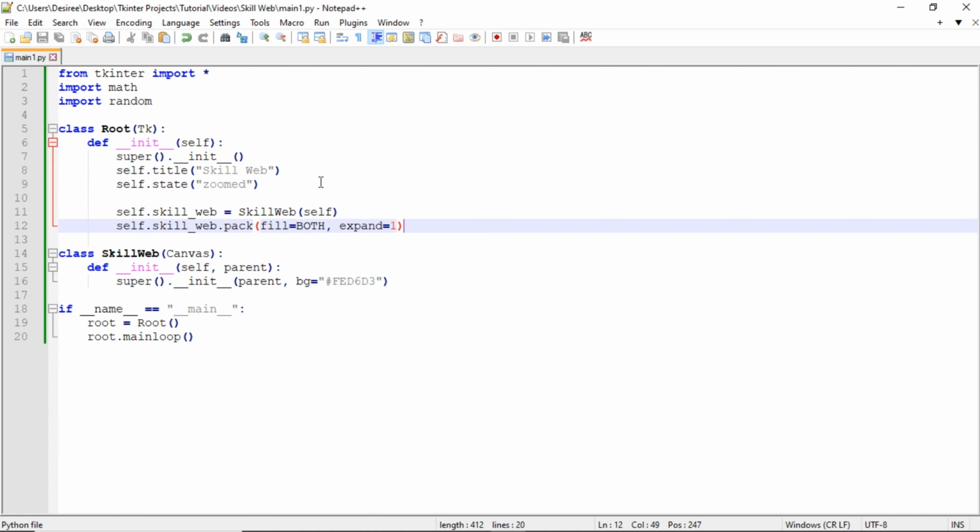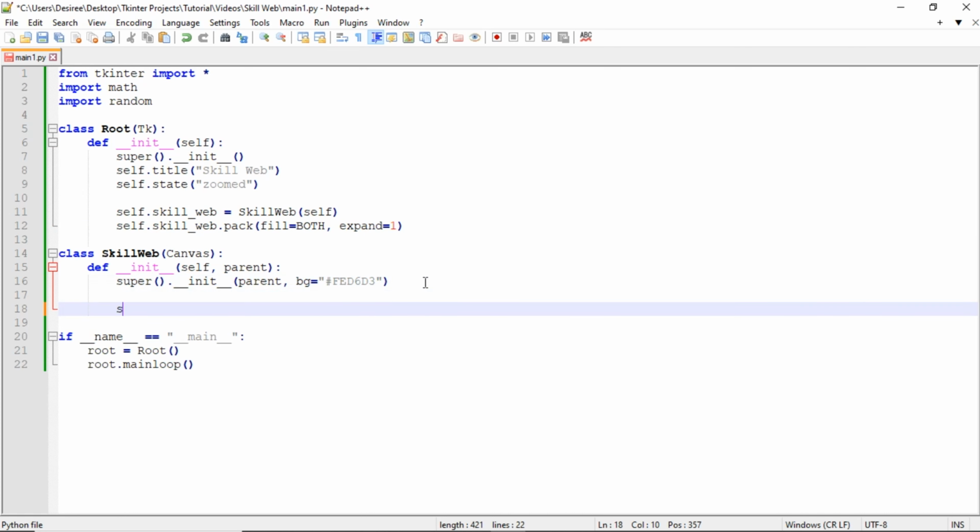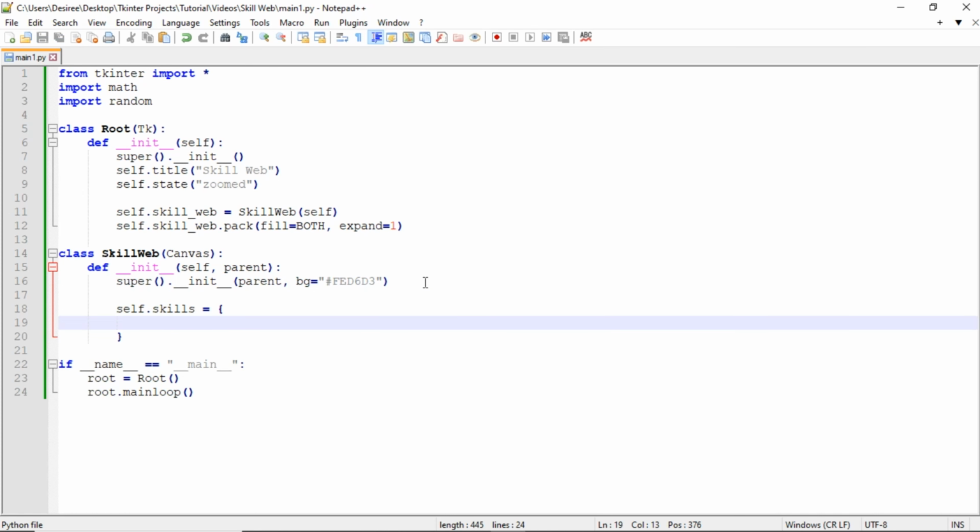Okay. Now, the next thing we're going to do here is create a dictionary of all of the skills that we want to appear on our skill web. So back to our SkillWeb class, we're going to do self.skills equal to an empty dictionary. And the first skill I'm going to add is the strength skill. And then for the skill's level, I just want it to be a random integer between 0 and 100. So we're going to do random.randint 0 and then 100.